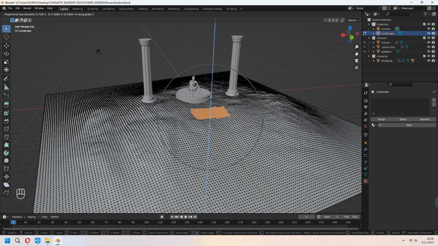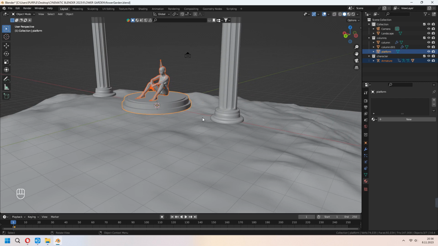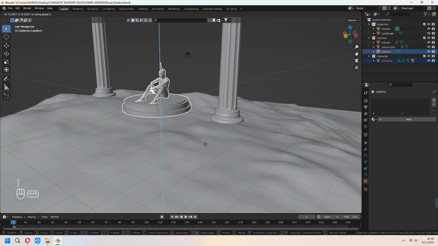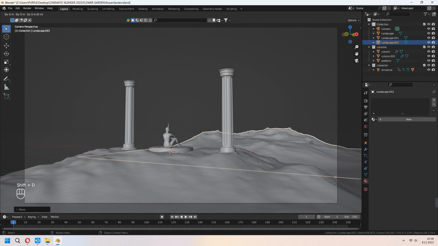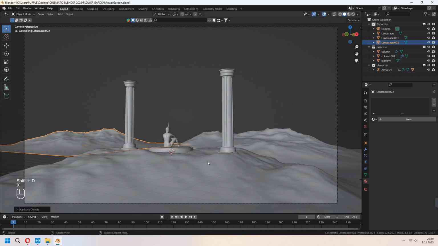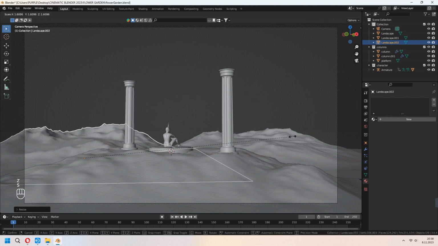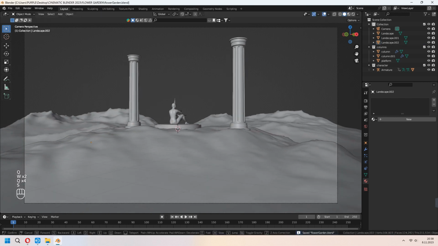I am giving a shape for the high ground. You can move them where you want. From the camera angle, I Shift D to duplicate my terrains, and with scale in the Z axis, I am giving a bit of height to this. With the walk navigation, it will look like that.